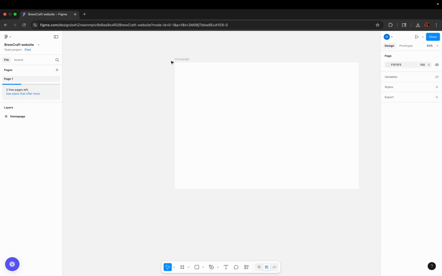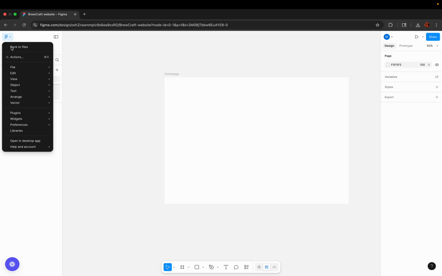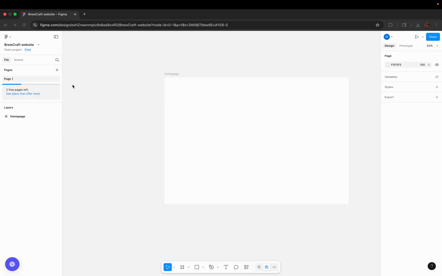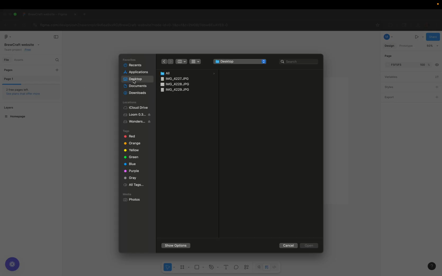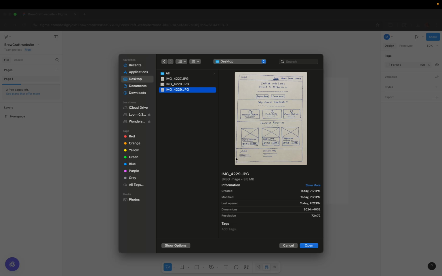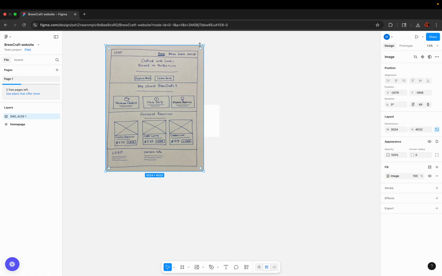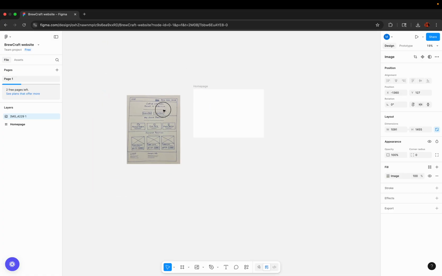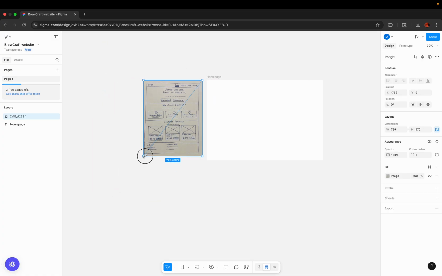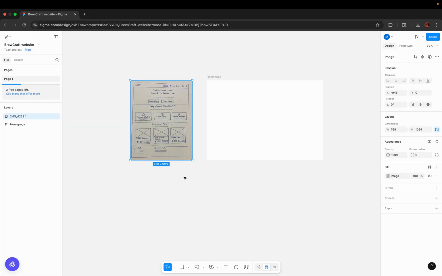Awesome. The second thing that we need to have is your sketches. So I just import the image of my sketches here. Click on the menu button on top left, go to file, place image, and look for your image. Okay, here is my sketch for the home page. Perfect. I just resize it to make it smaller. Awesome. Great.